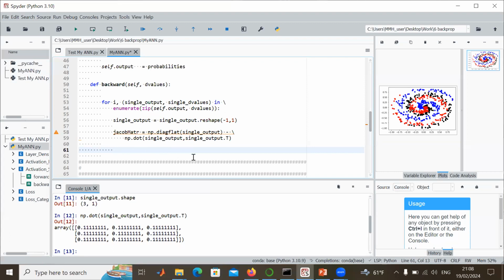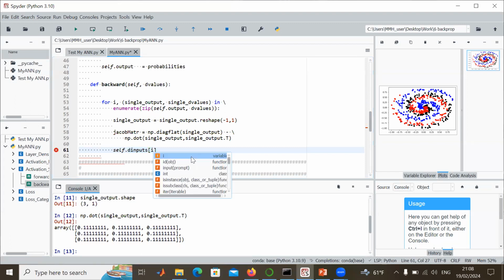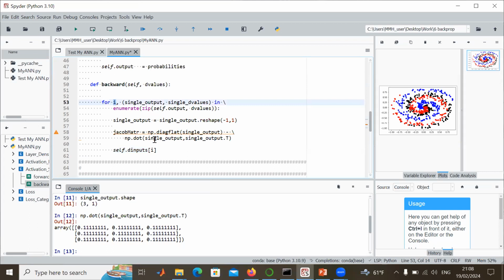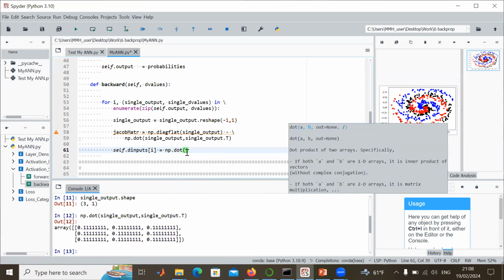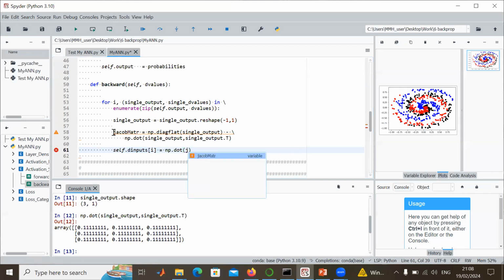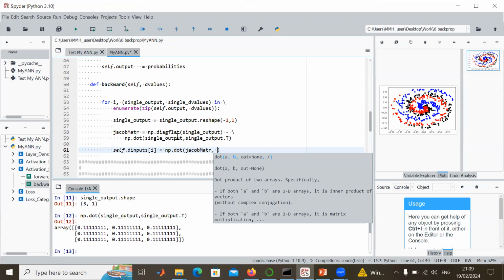put this into our matrix self.inputs. So the inputs again will be the output from the backward part. We feed it in as an input, so as d values for the layer which is above this particular layer here. And that's why we need index i, because we know we want to put this in row number i, and then we just perform the dot product. So we just multiply the Jacobian matrix with single d values.